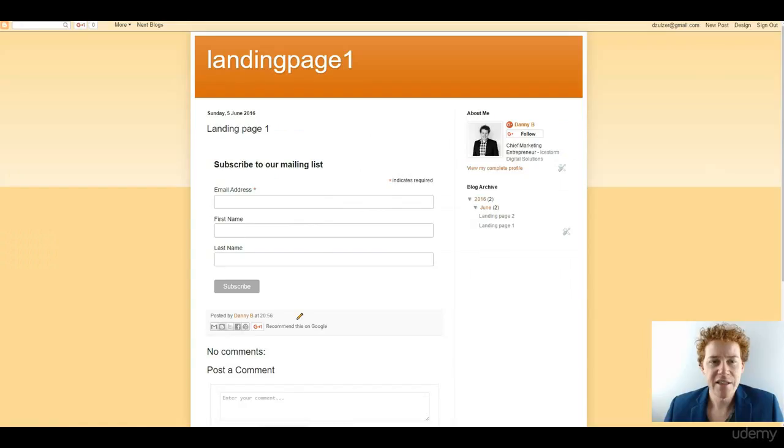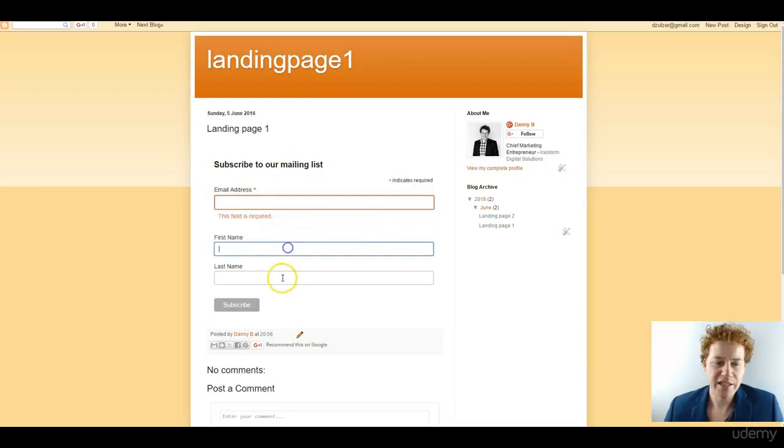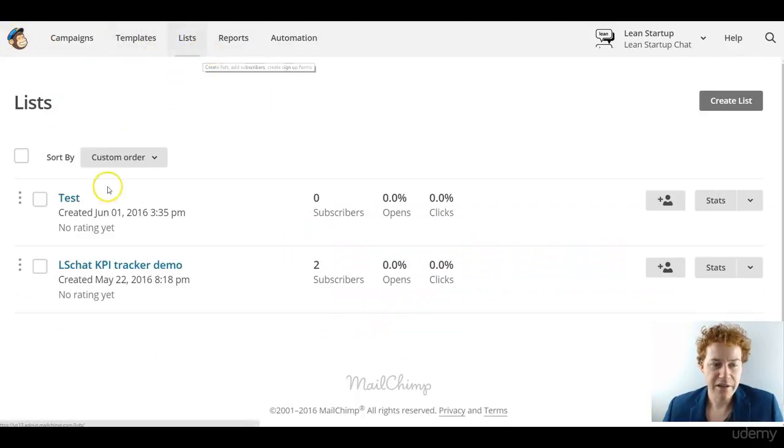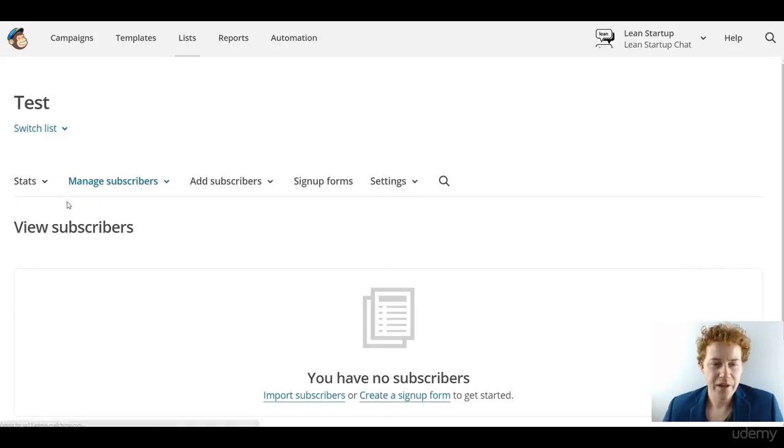So you can either just go to one of the landing pages that you made and just literally subscribe to it. So just enter your email address, first name, last name, subscribe. You can either do it that way, or you can go to your MailChimp list and enter it in manually. So just click on the list, go to add subscribers and add a subscriber. Either of those will work fine. Okay, great. So now we can move on to wielding Zapier like Thor.